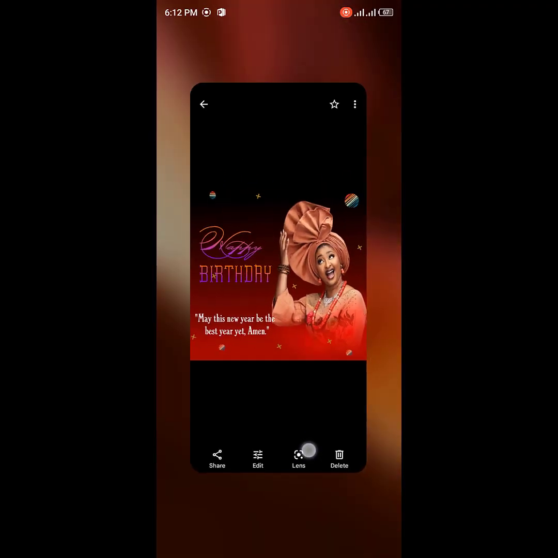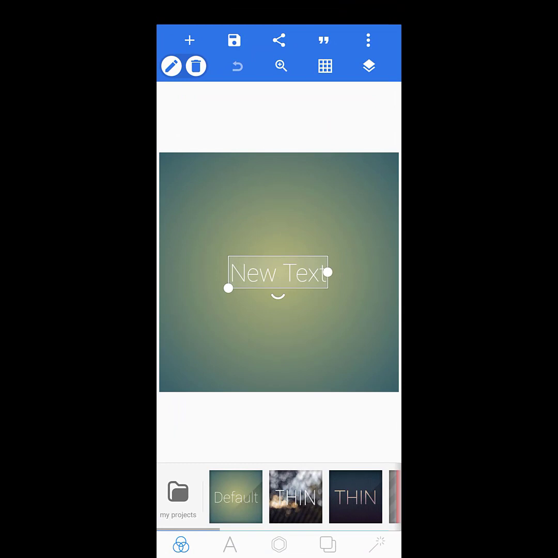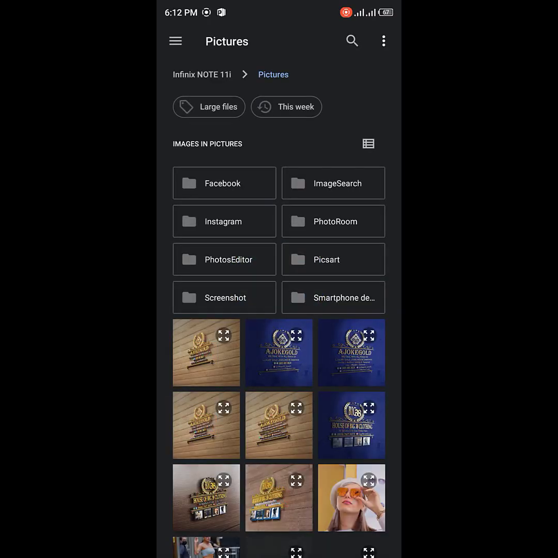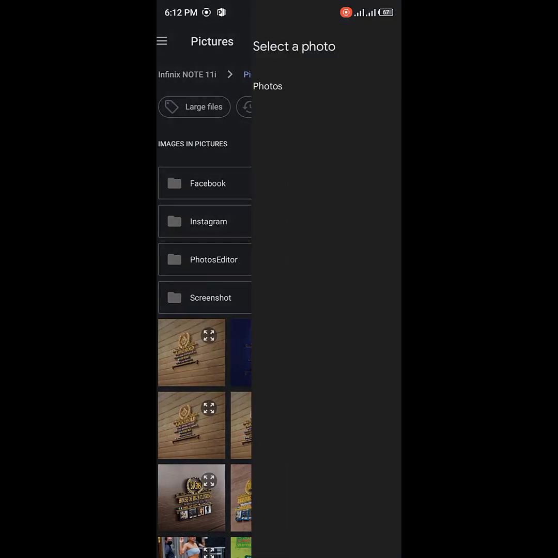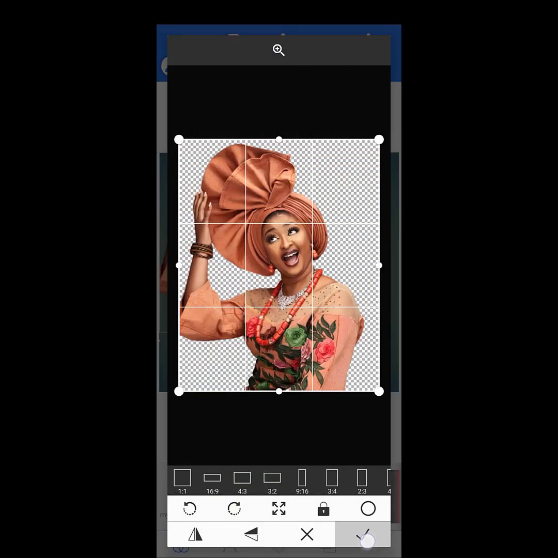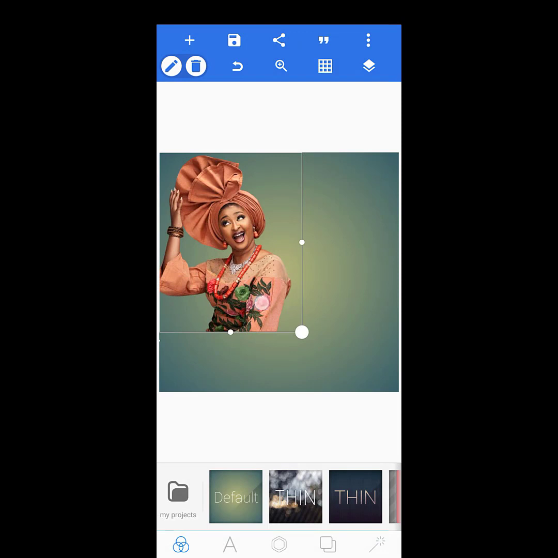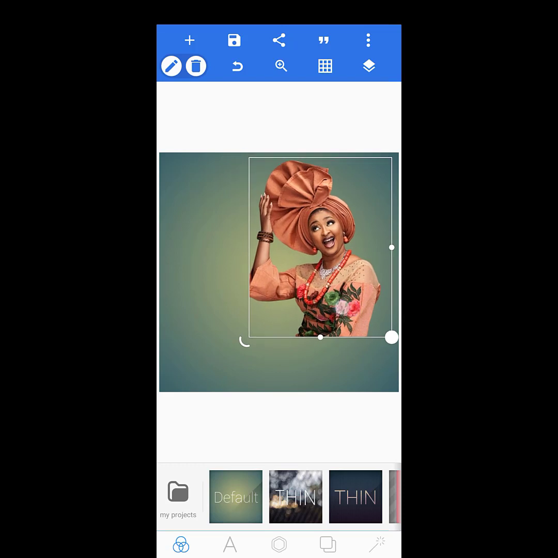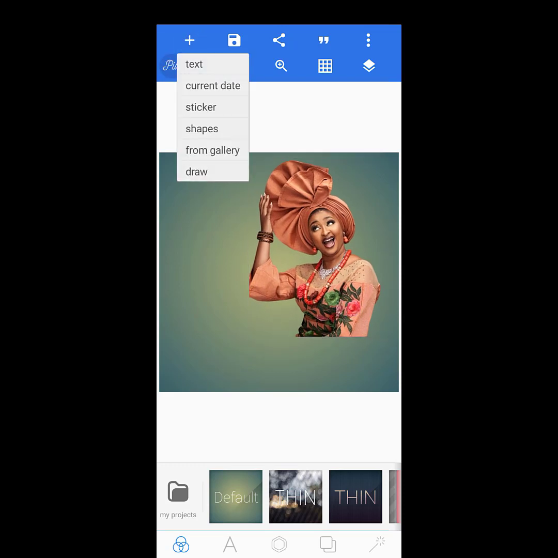Now, without wasting much of our time, let's get started. So this is our PixelLab. I'll be deleting this very quickly. Good. So I'll be going to my gallery. I want to import our image very quickly. This is the image which I have removed the background from removebg.com. Good. Now I'll be going to my shapes.